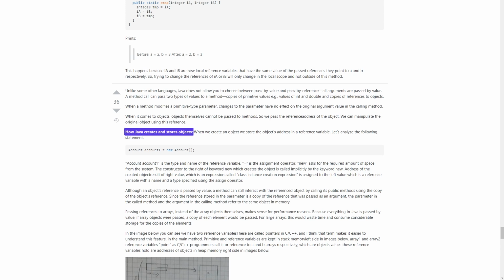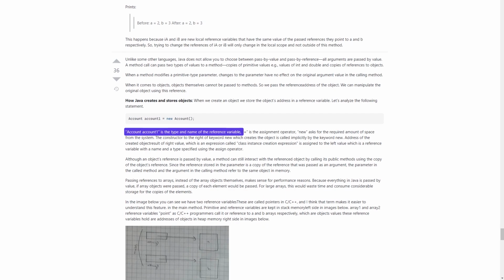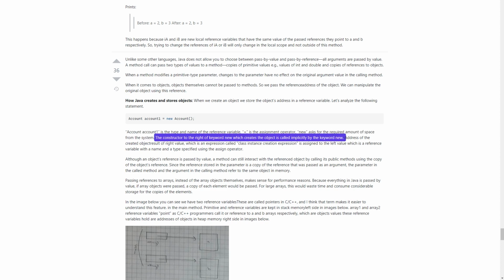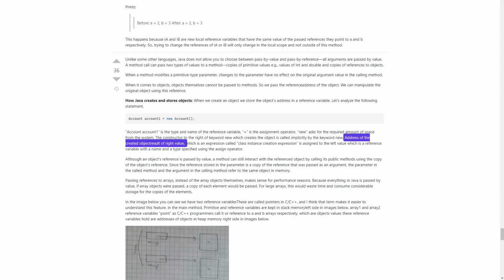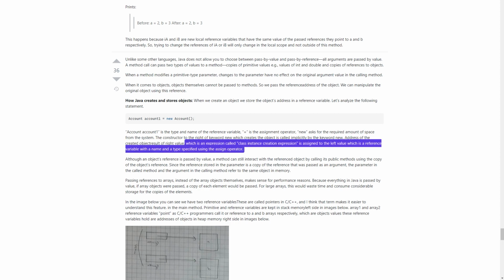How Java creates and stores objects. When we create an object, we store the object's address in a reference variable. Let's analyze the following statement. account1 is the type and name of the reference variable. Equals is the assignment operator. New asks for the required amount of space from the system. The constructor to the right of keyword new, which creates the object, is called implicitly by the keyword new. The address of the created object, the result of the right value, which is an expression called a class instance creation expression, is assigned to the left value, which is a reference variable with a name and a type, using the assignment operator.